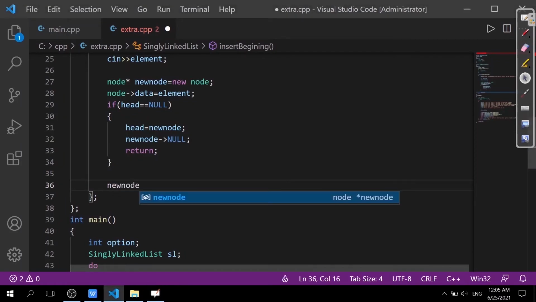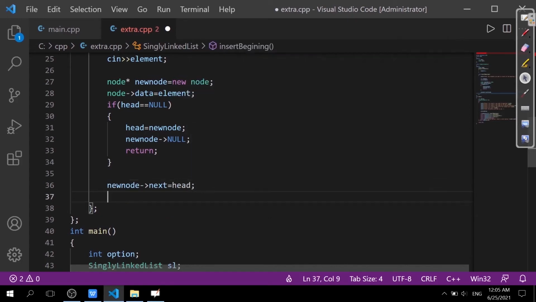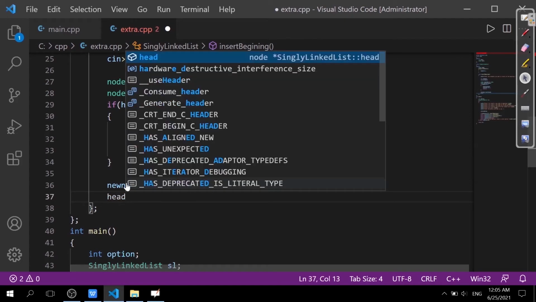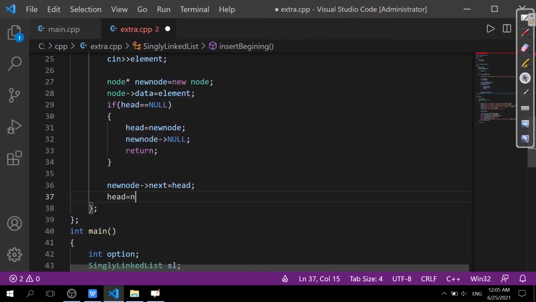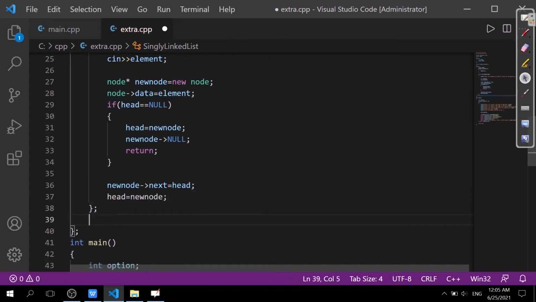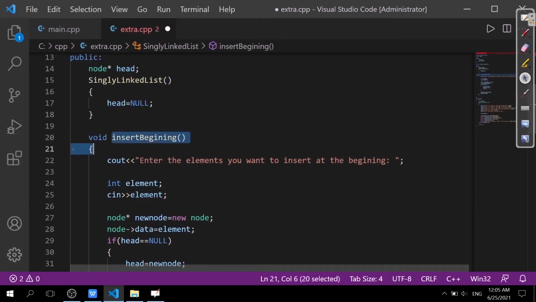Firstly give the address of the first node into the next pointer of the new node, this is in the head. Okay, give the address of the new node into the head. Okay, same. That is all for the insert beginning function.